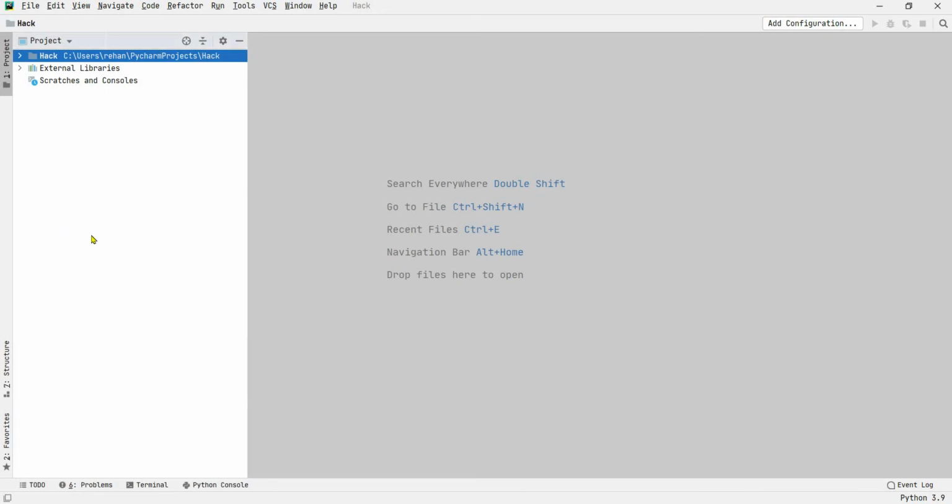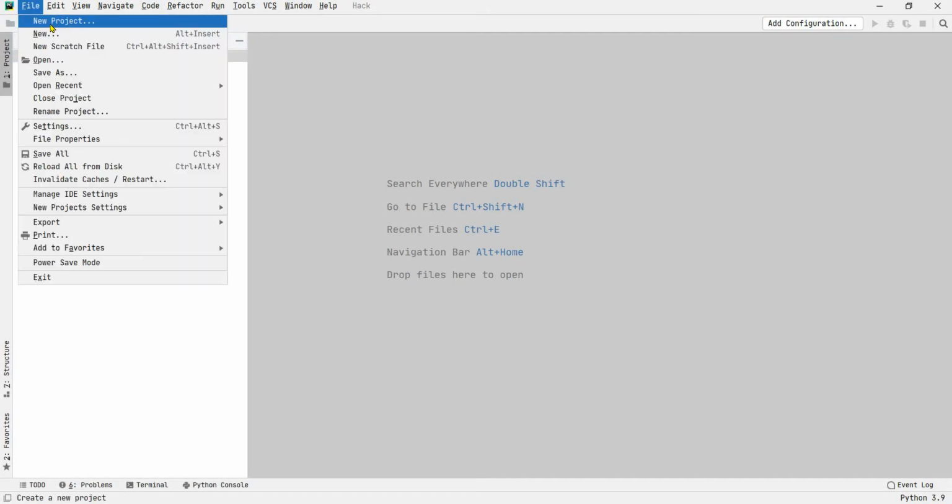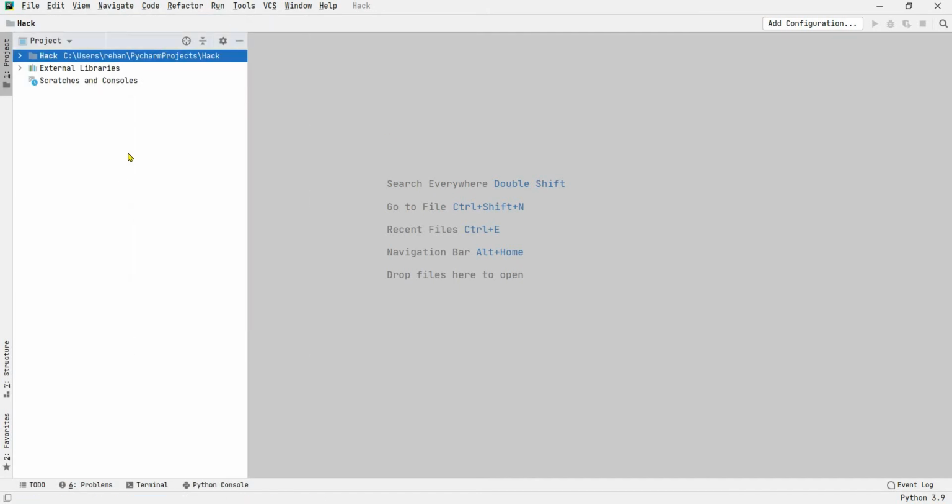Let's get started. So I hope you have downloaded the module, and let's go to file and click on new project to create a new project. Name your new project, and boom, you have this project. Now you have to create a new file. So let's create a new file.